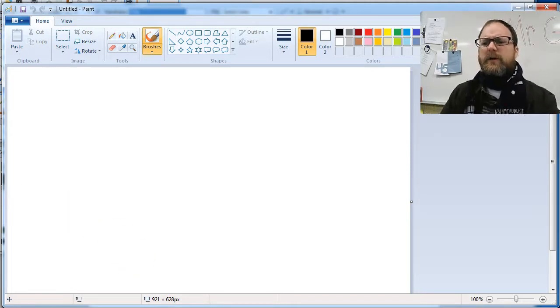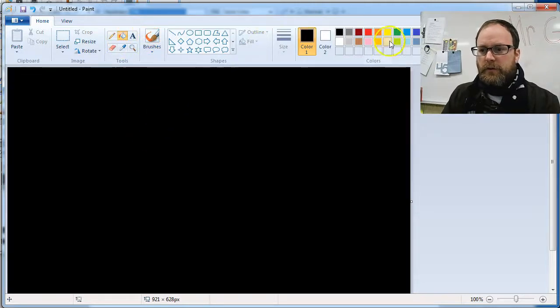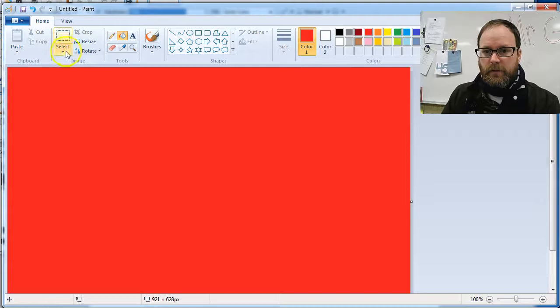Today I'm going to talk about using selections in Paint. And how does that work? Okay, well first I'm just going to fill the screen with a color like red, for example. And I'm going to use the selection tool. I'm going to just click selection.